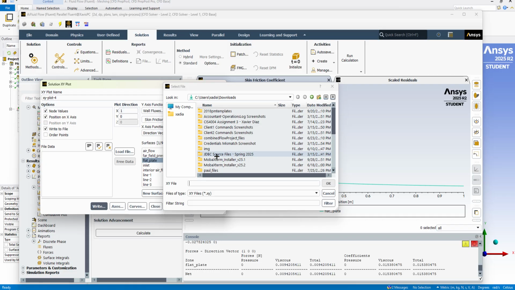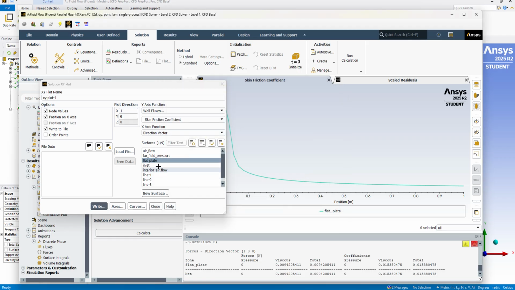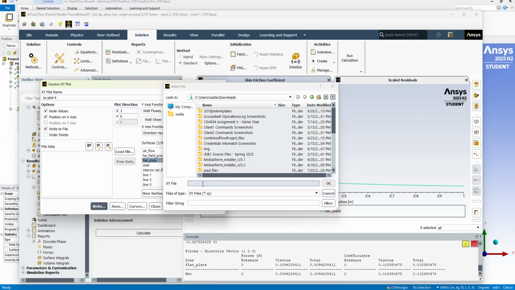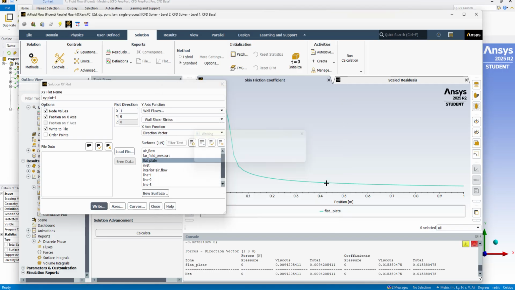We call it skin friction dot xy. Skin fric dot xy. Just do that. Then yeah, they want the wall shear. So same exact thing, flat plate, the wall fluxes. Then we just switch this to wall shear. Perfect. I'm just gonna call it wall shear dot xy. Wall shear dot xy. Perfect. That's all done.